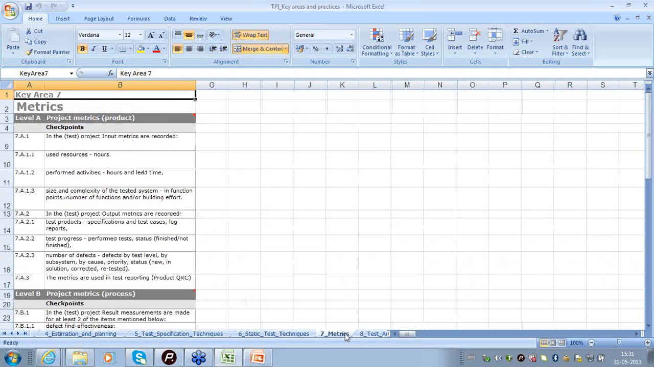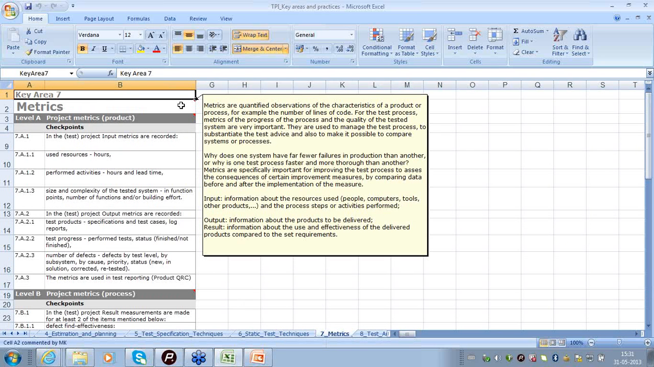The next key area is about metrics. People who are exposed to metrics in the software development lifecycle might know the importance of metrics. Here it is suggested that metrics have to be defined and reported with respect to the software testing process. So typically the software testing metrics would talk about the progress of software testing and the status of the quality of the software product.